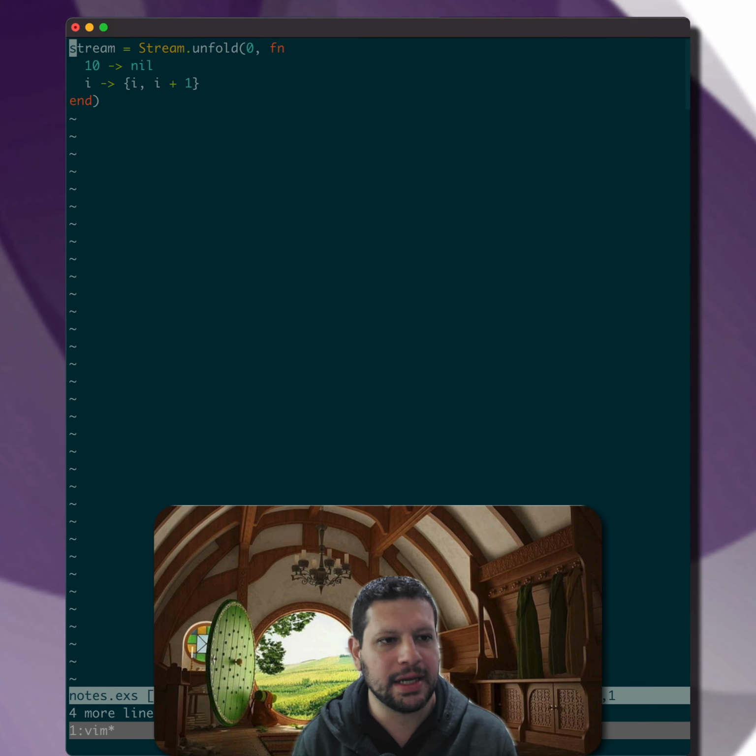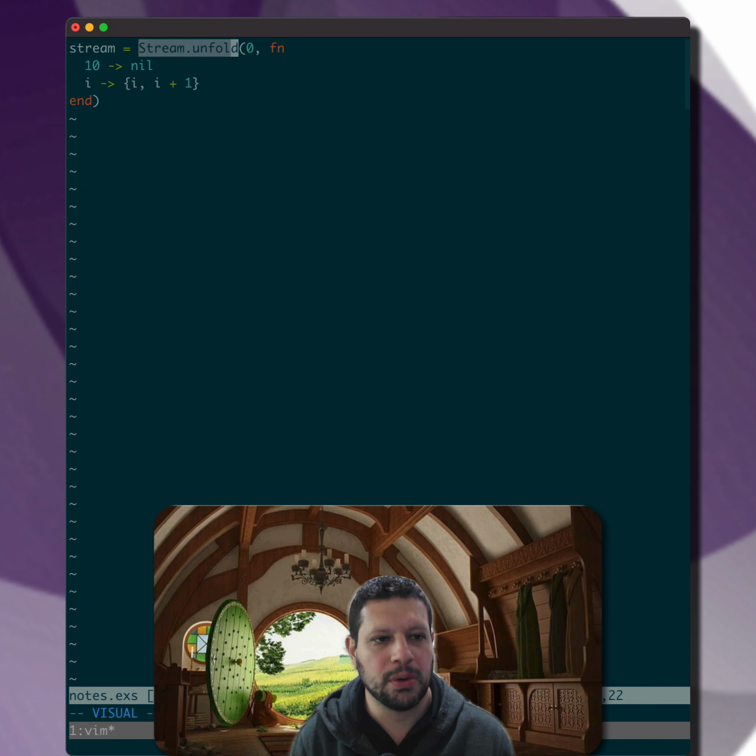So I'll go ahead and define here a stream. We have Stream.unfold. We are going to generate a basic sequence. We're going to start with 0, and then we pass an anonymous function here, and we're going to do a little bit of pattern matching. The way unfold works is if you return nil, it'll stop the unfolding and return all the values. Otherwise, you need to pass in the value that you're generating and then the next value. In this case, once we get to 10, we'll stop the unfolding. Otherwise, for any other integer starting from 0, we're going to pass the integer as the value, and then the next value will be just plus 1.